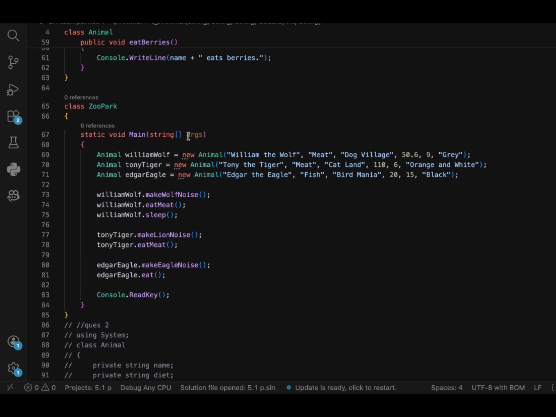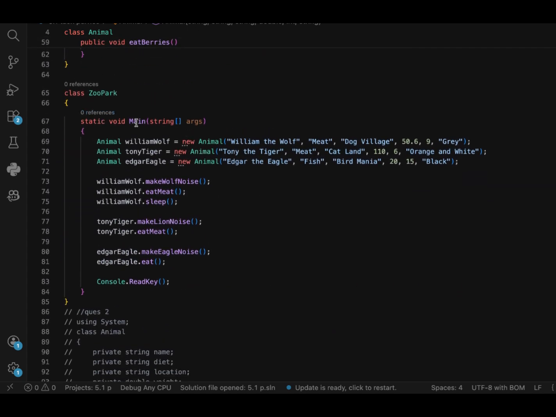Then I've created a class ZooPark, and inside the main method I've created these three objects. For each different object I need to call a different method, which is creating a lot of chaos. So for this we have used the inheritance concept in the second question. First let's see the output of this question.